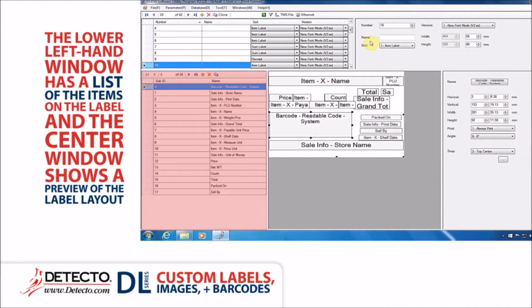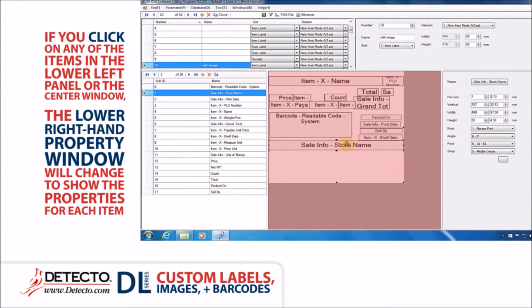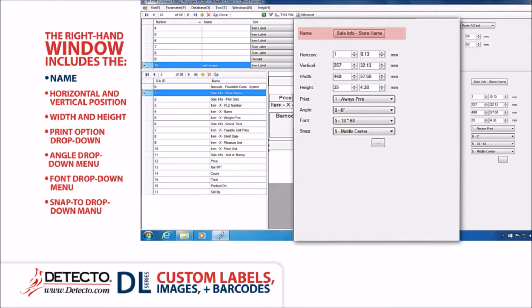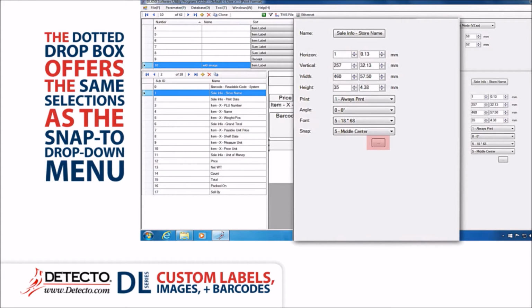The lower left-hand window has a list of the items on the label, and the center window shows a preview of the label layout. If you click on any of the items on the lower left panel or the center window, the lower right-hand property window will change to show the properties for each item. The right-hand window includes the item name, horizontal and vertical position on the label, width and height, a print option drop-down, an angle drop-down menu, a font drop-down menu, and a Snap To drop-down menu. The dotted drop box offers the same selections as the Snap To drop-down menu.